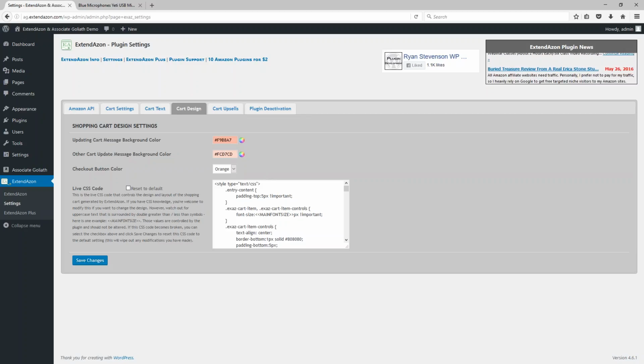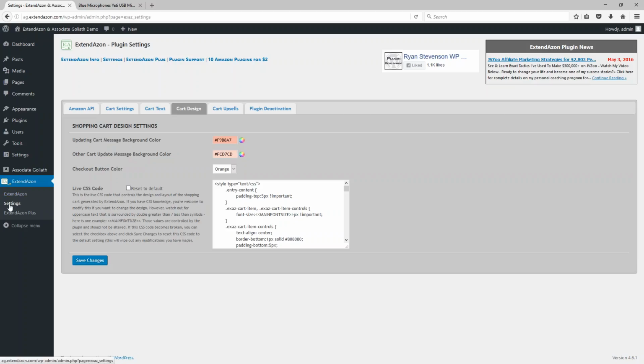There are some basic settings that are available for you to modify some of these things in the ExtendAzon shopping cart. These can all be found by going to the settings page, ExtendAzon and settings in your dashboard menu, and then go to the cart design tab.